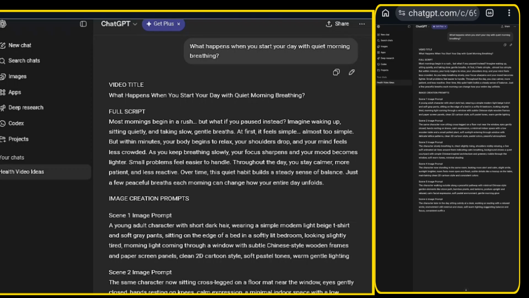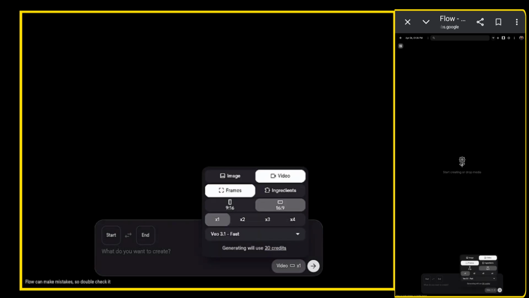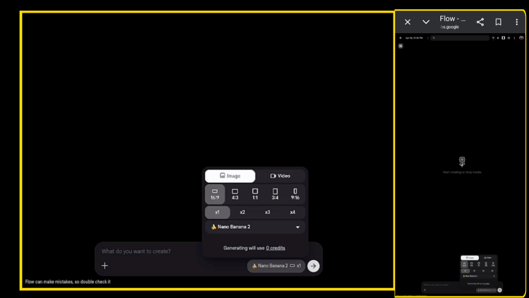Now, once you've got all your prompts ready, the next thing you need to do is choose an image generator. For this tutorial, we're going to use Flow because we're looking for a completely free option, and Flow gives you access to Nano Banana at no cost. Once you sign in, you should see an interface like this on your screen. As you can tell, this is the image generation area.